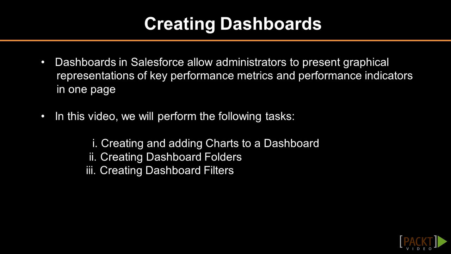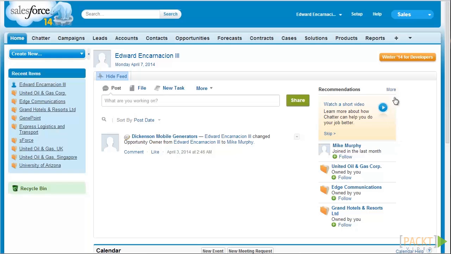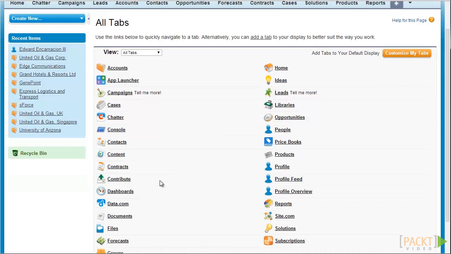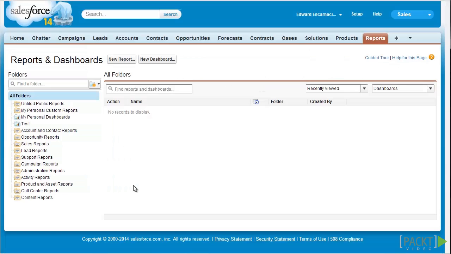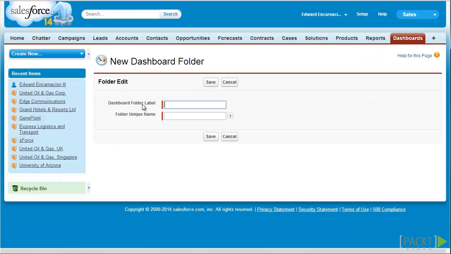So let's just go to Salesforce. Let's click on the plus sign to expose the full tab menu and click on dashboards. On the dashboard tab, we can see the folder navigation sidebar and the main area where the contents of the selected folder are displayed. On the sidebar, click on the folder icon and select new dashboard folder. Let's enter Mojo Dashboards, retain the unique name, and click on save.